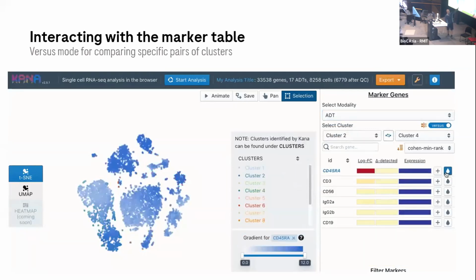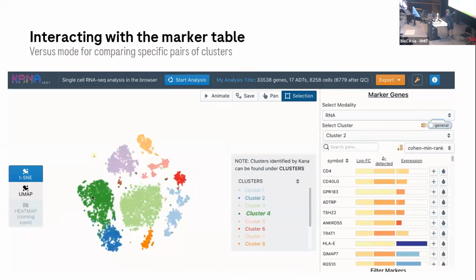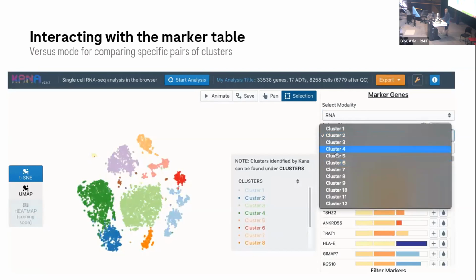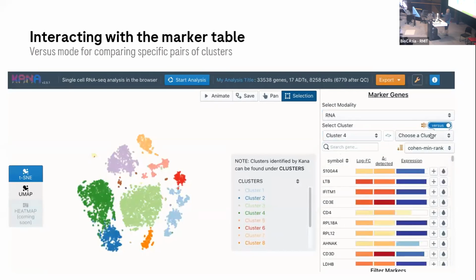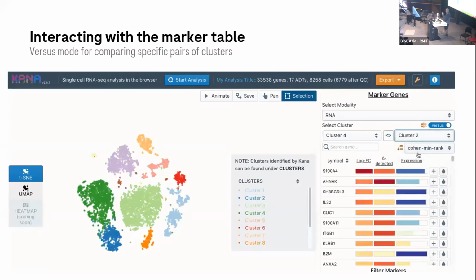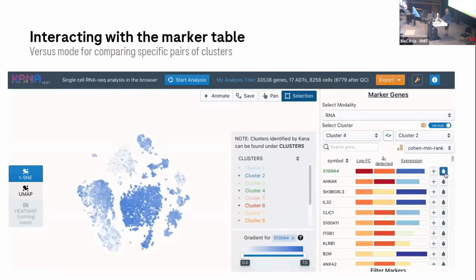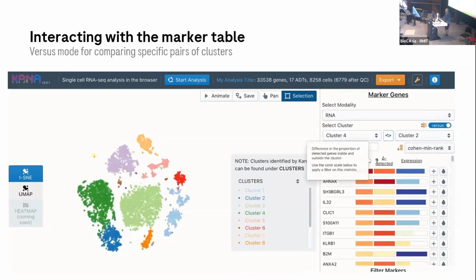And you can see in this case, the markers were in the ADT modality. So that makes it easier if you want to do some more in-depth investigations of why the clusters are being partitioned as they are.